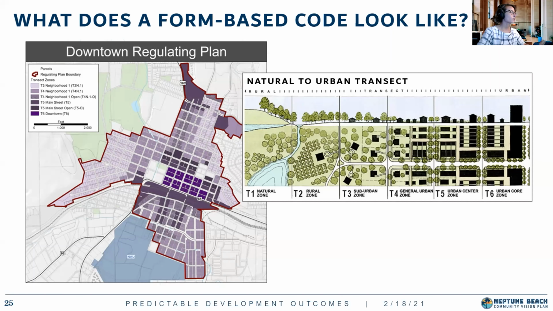And each of these different districts that are colored in a regulating plan correspond to what we call a transect. And so the diagram on the right is the natural to urban transect. It's inspired by biological systems. And so it's showing you the full range of different place types and characters from rural to urban. Now, what these actually mean is different for every community. So a T4 general urban zone might look one way in New York City, and it would probably look very different in a city like Neptune Beach.